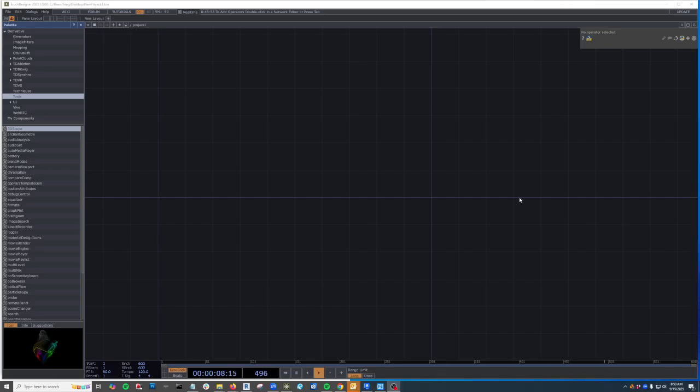Okay, so here's a video about how to use TouchDesigner as a filter for your webcam, which you can then output to Zoom, so that you can look fancy on any Zoom call. So I've got TouchDesigner open.